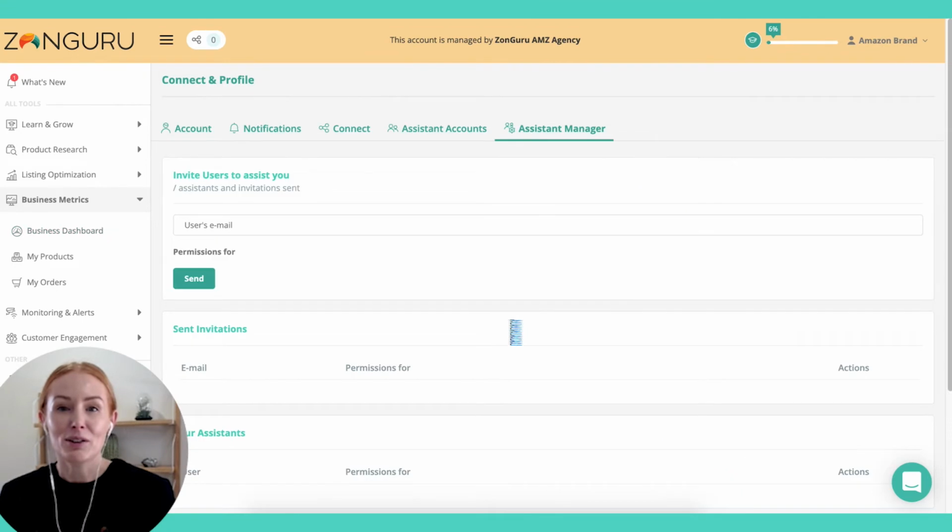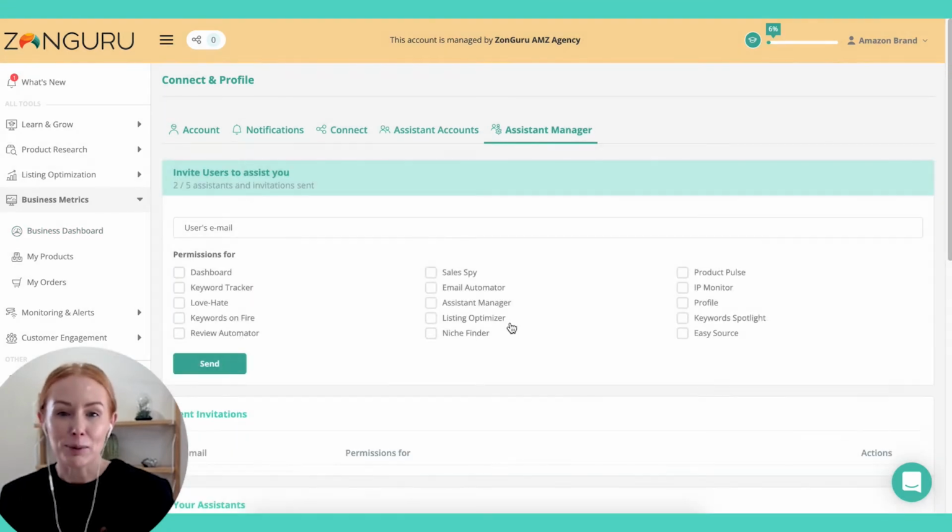You'll be navigated into that file, and from the top right-hand menu, just select Assistant Manager. This is where you can individually invite people into the file and specify exactly what permissions you would like to give them. Enter the email address here, and then just toggle on and off any tools that you would like to grant permission to. Click send.